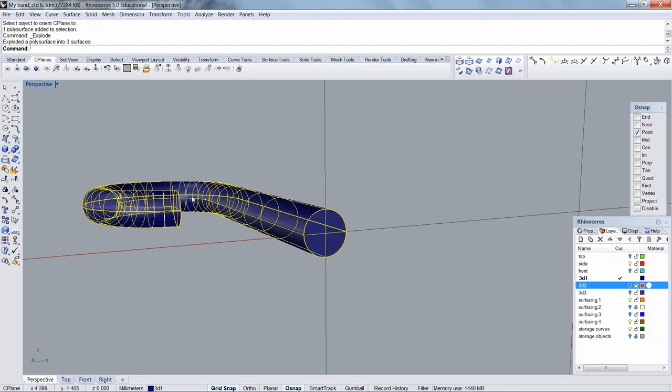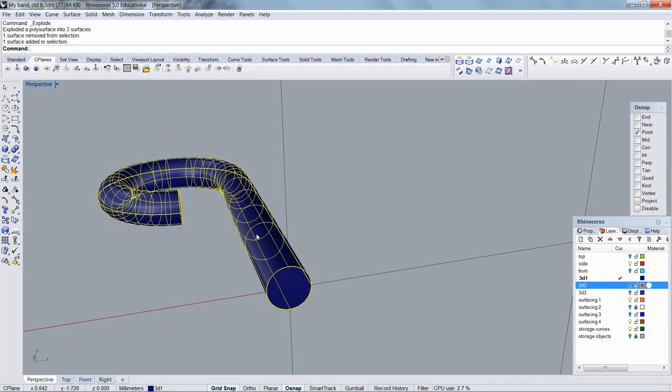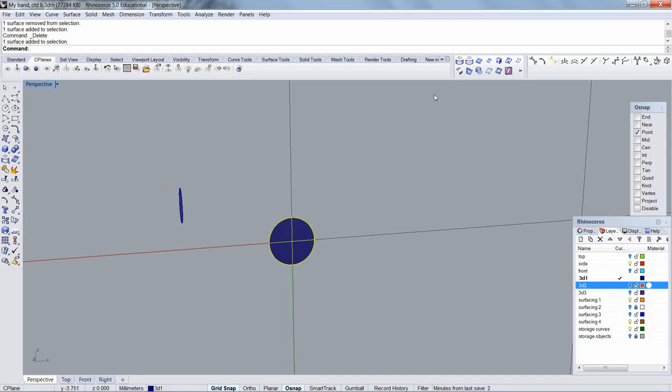Explode this. Ironically, this time, what I want to keep are the caps. I don't want to keep the pipe. Okay. I'm going to extract the border of this. And I don't want to keep the surface either. Surface is no longer important to me.